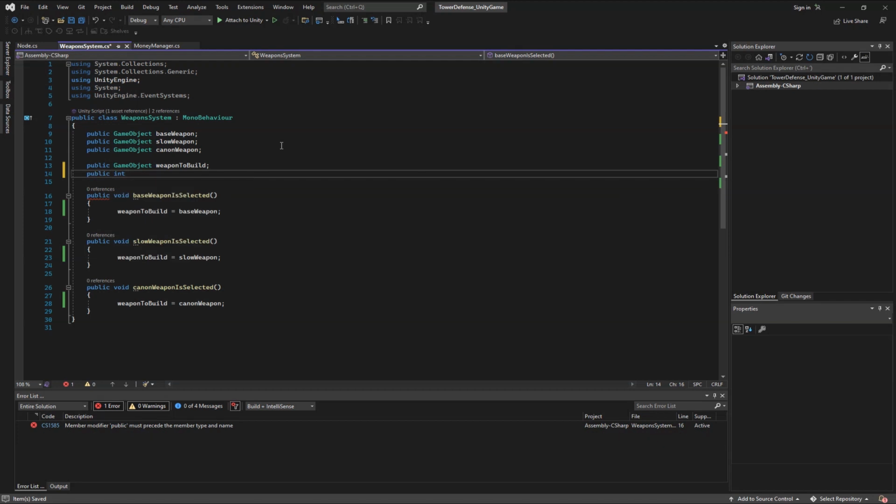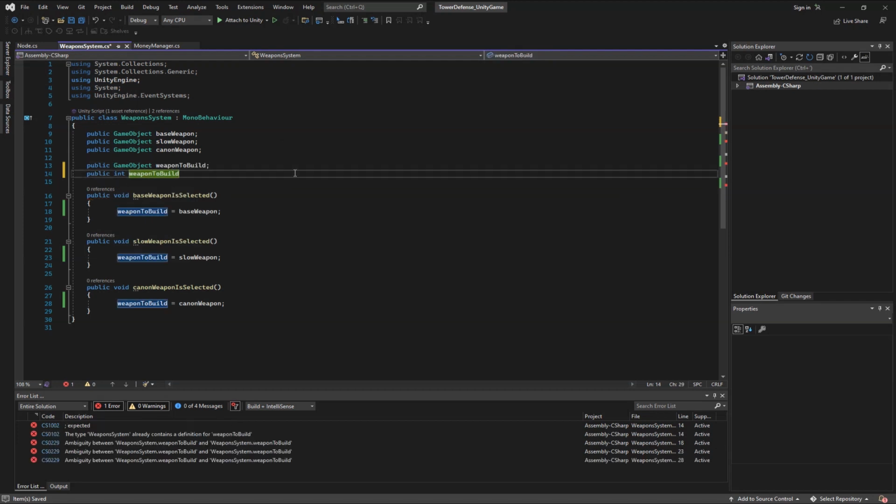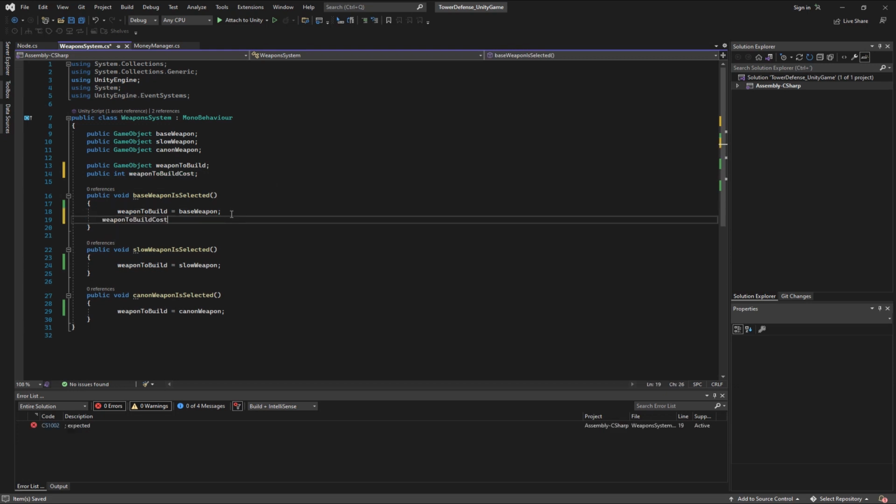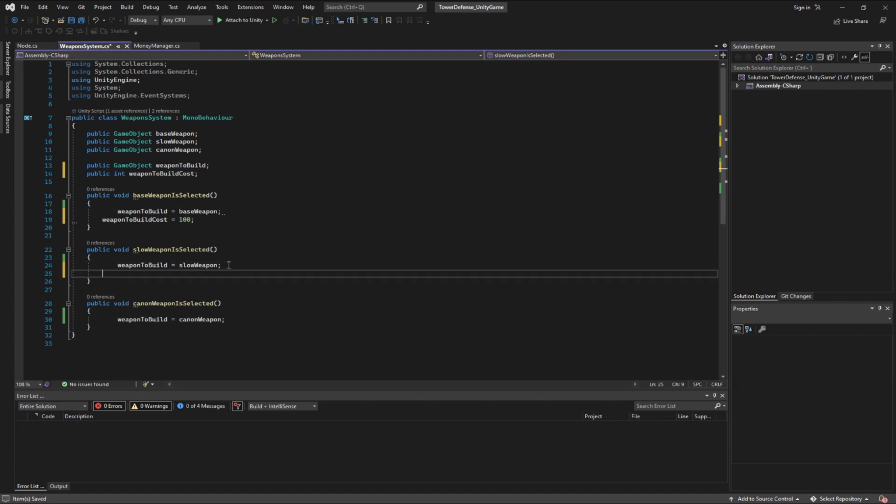Let's add a cost to our weapons now, and make sure we are subtracting from our Money Manager script every time we build a weapon. We'll create an int variable, and in the selecting function we'll define the weapon cost. Feel free to change the values as you like.